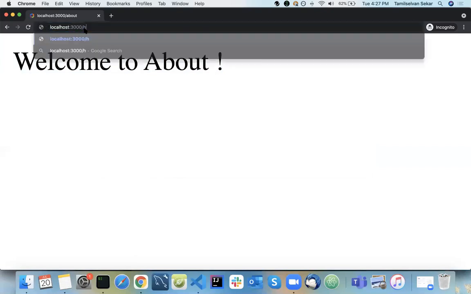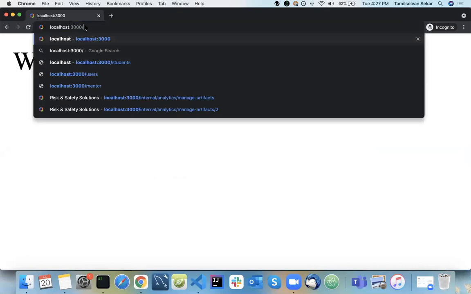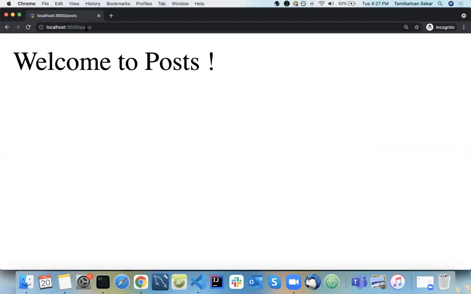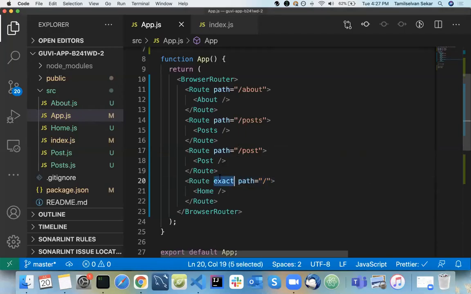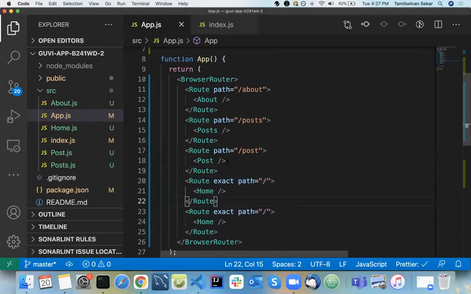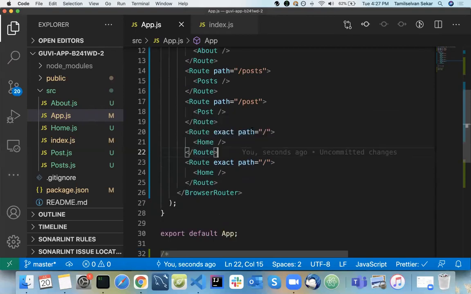Same way if I go to home, same way if I go to slash, same way if I go to post here, post has been rendered automatically. So that's how your exact works here. This is one kind of way. Suppose I have multiple things like this, multiple routes with the same path and the same exact here.